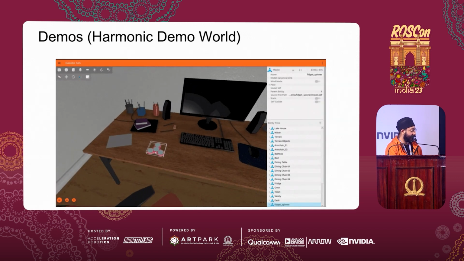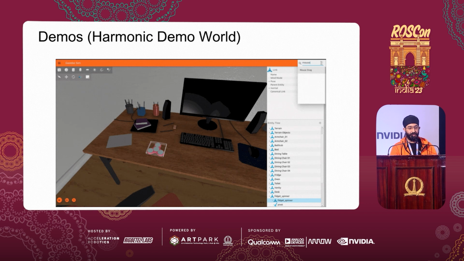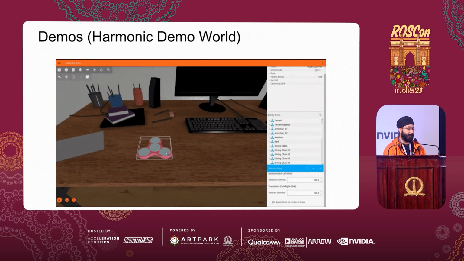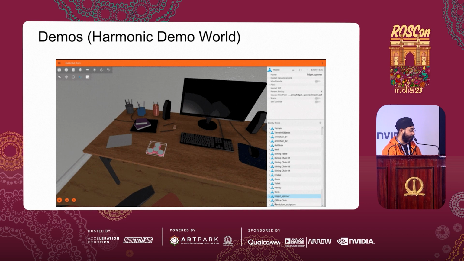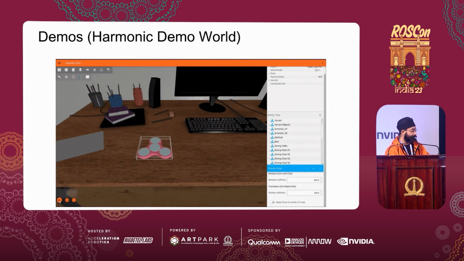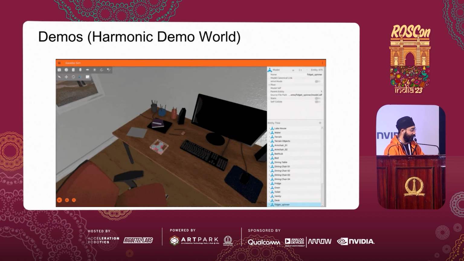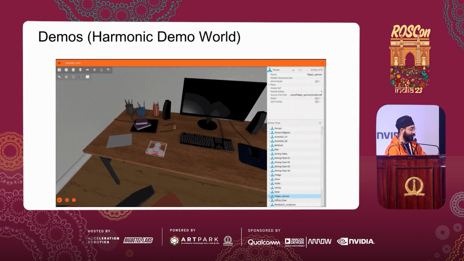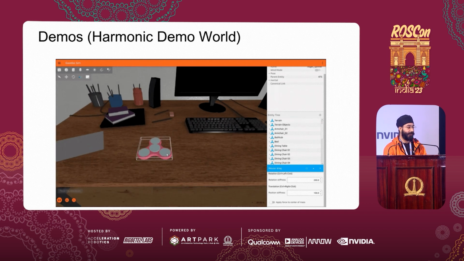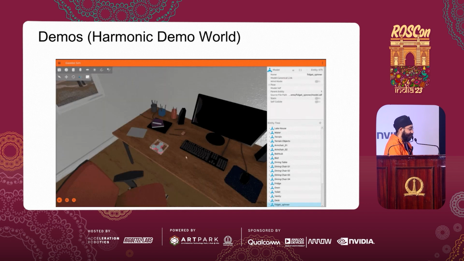Another example would be this fidget spinner, which is actually a mesh for which the inertia was calculated automatically. And this can be found in the same demo world on the office desk. And shout out to another GSoC project, which was made this year, that allows you to apply force on objects using mouse drag. So that's what I'm doing here. You can see this is the fidget spinner, and I'm applying a force on it using my mouse drag, and it's rotating. So you can just open up the simulation, go to the office, and start playing with the fidget spinner in simulation.